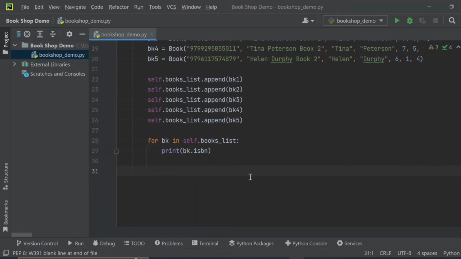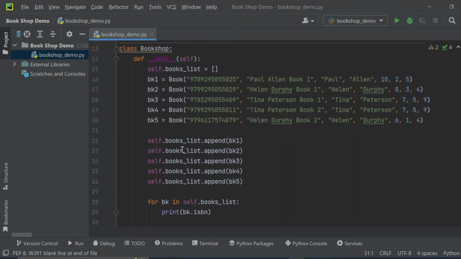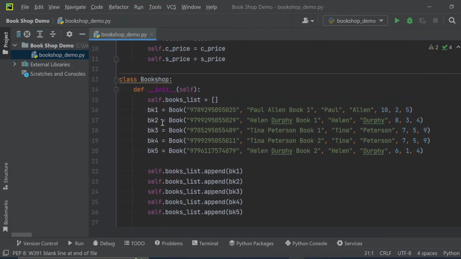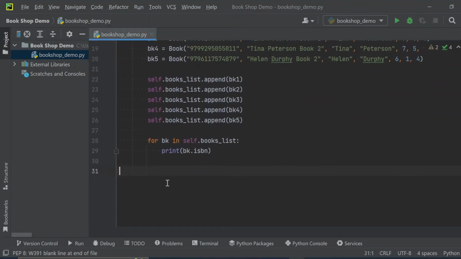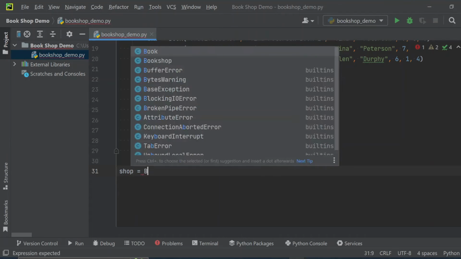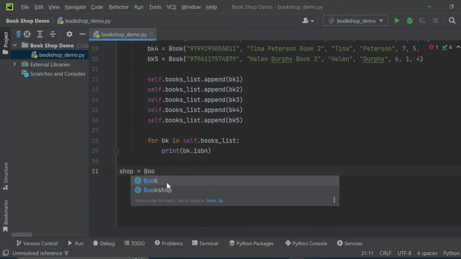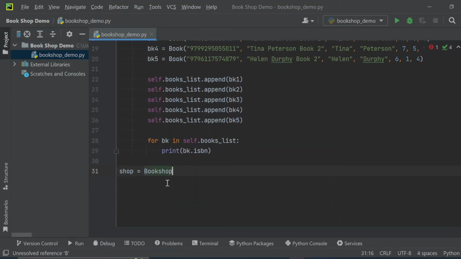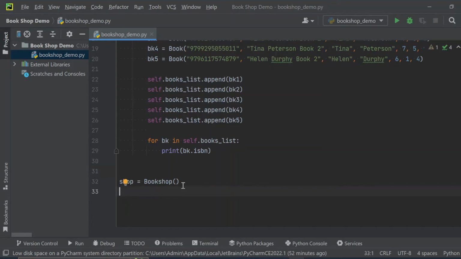So we need to instantiate this class so that the constructor can create the list. So we come out of the class, and we say shop is equal to Bookshop. Okay, that's how we instantiate it. Then let's run it and see if we can print the 5 ISBNs.